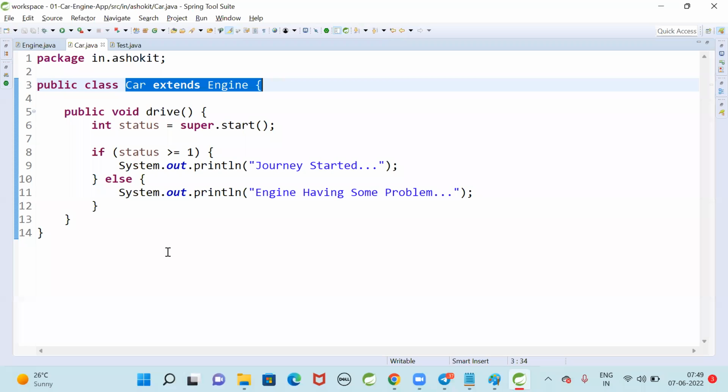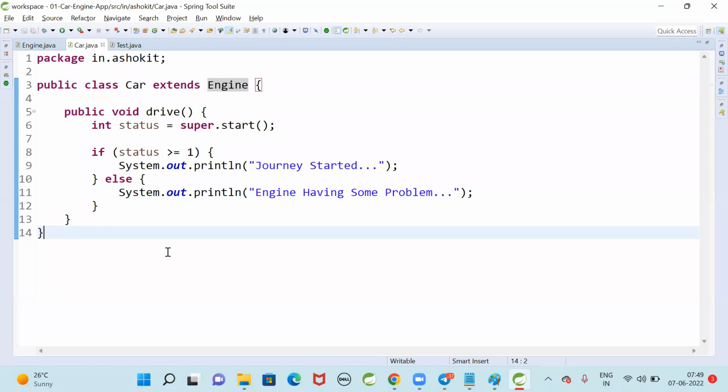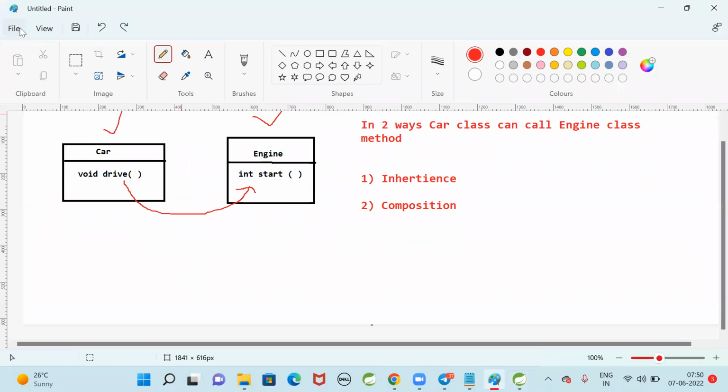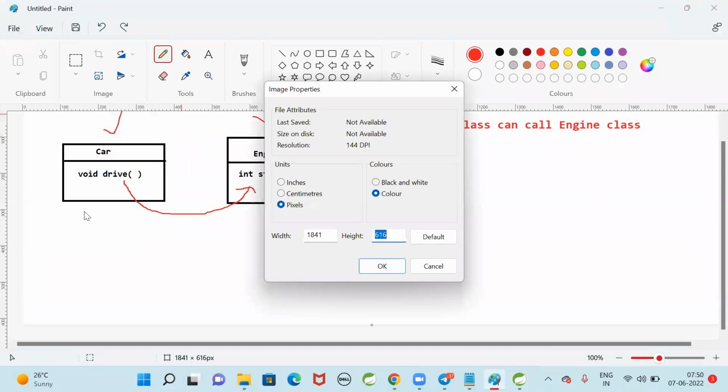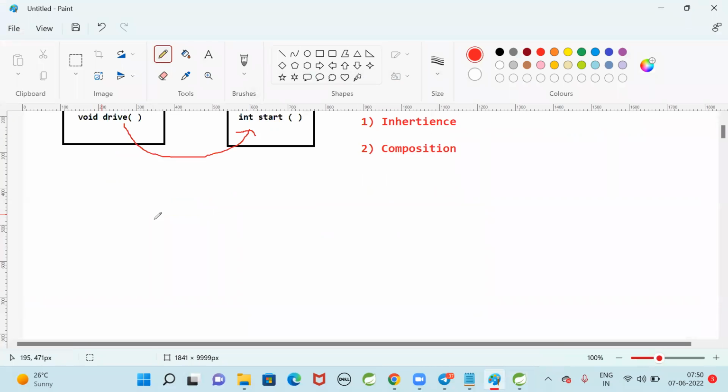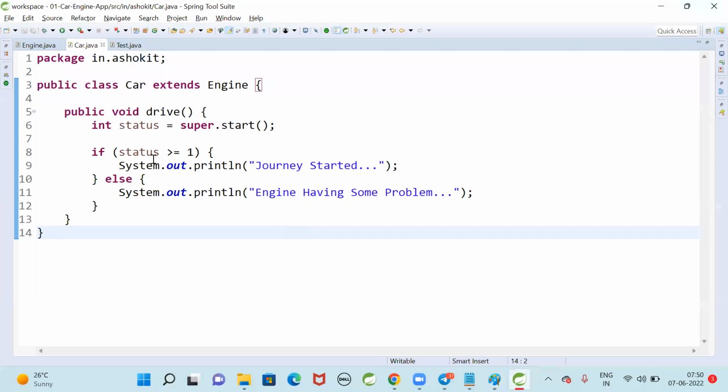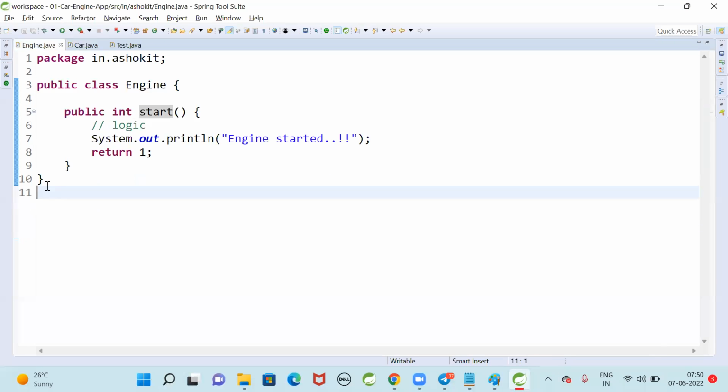Car cannot extend the properties from another Java class in the future, because Java does not support multiple inheritance. If we go with this approach, we are closing the gate for inheritance for our class. We are making our classes tightly coupled.